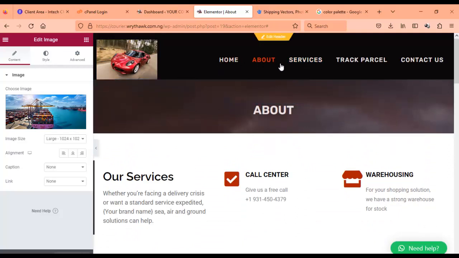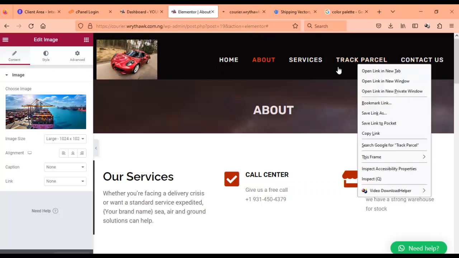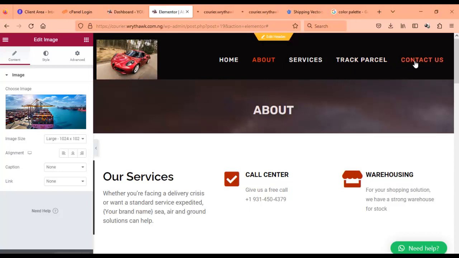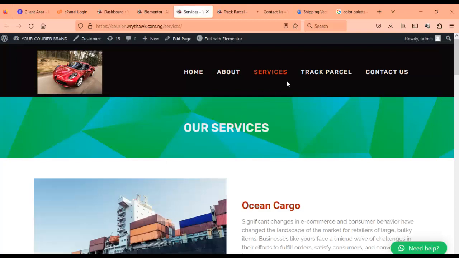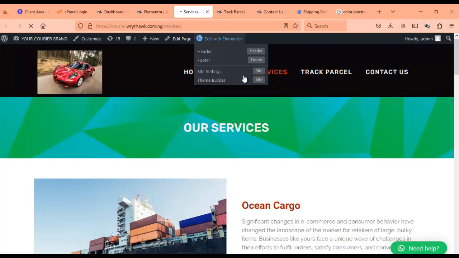We don't really need anything here. Contact in a new tab. Okay, so this is here. This is the services page. Okay, I see that the colors are okay. This is the contact us page.